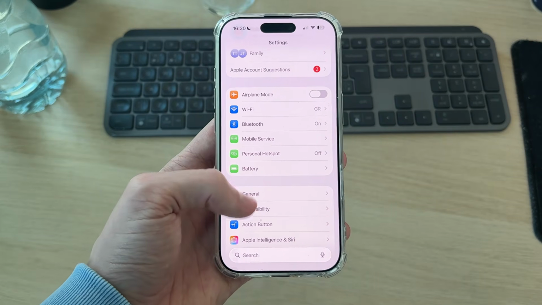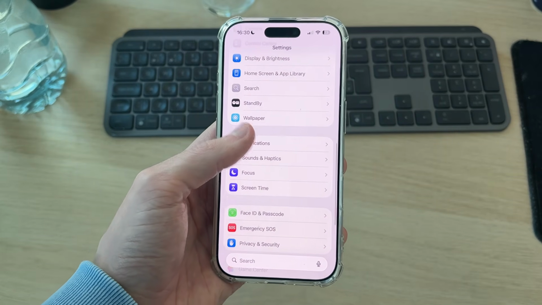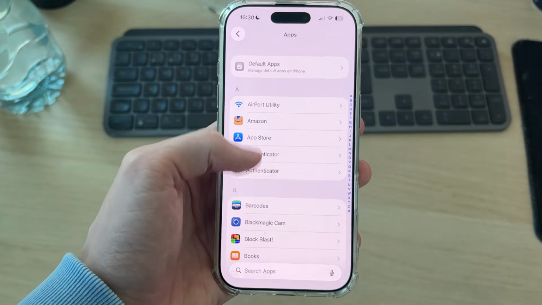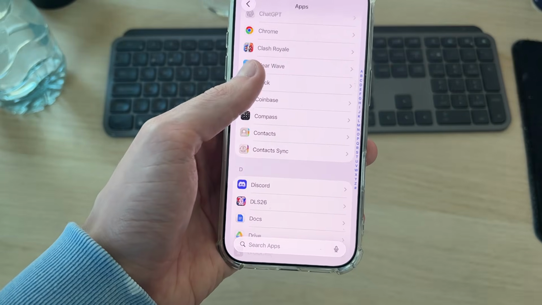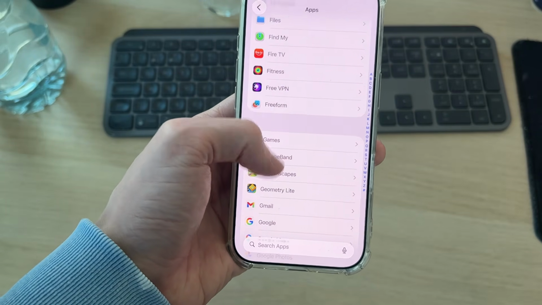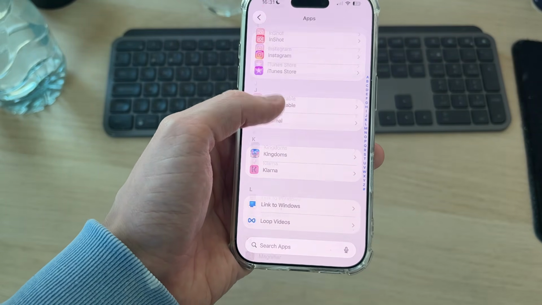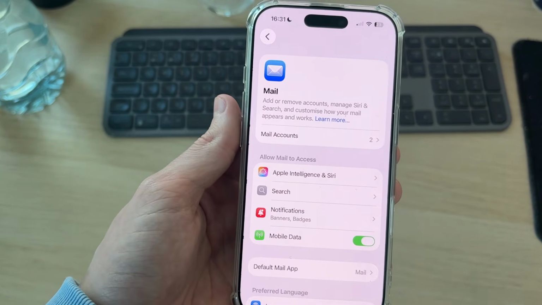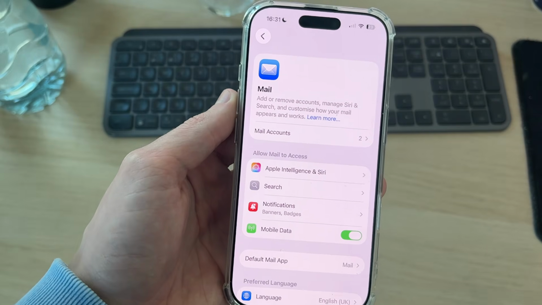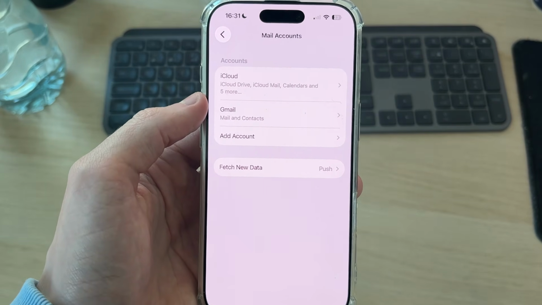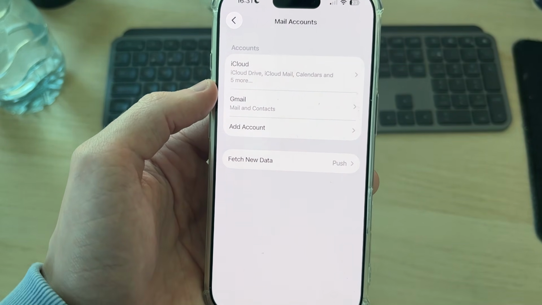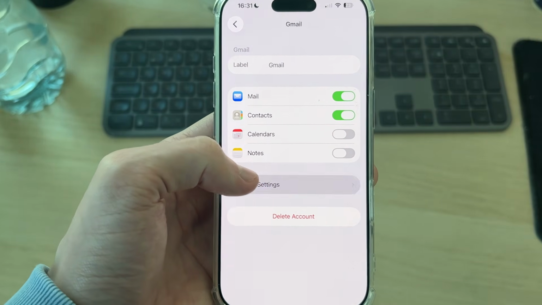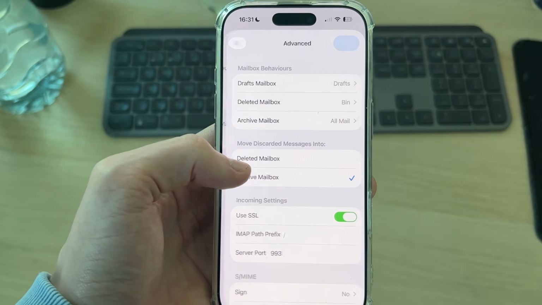If that still isn't working, the next thing to try is to scroll down and find the option for apps. Then in apps, scroll down and find the option for mail. This is alphabetical, by the way, so we can come down to M and find mail in here. Now tap on mail accounts and tap on the account this is happening with. For example, let's say it's happening with my Gmail, I'll tap there. Then come down, find account settings, find advanced.